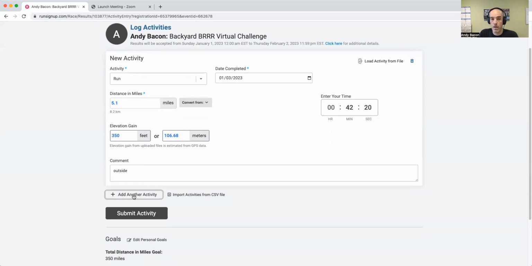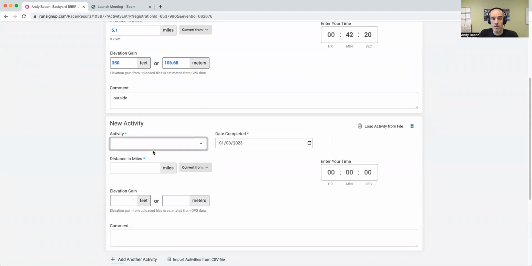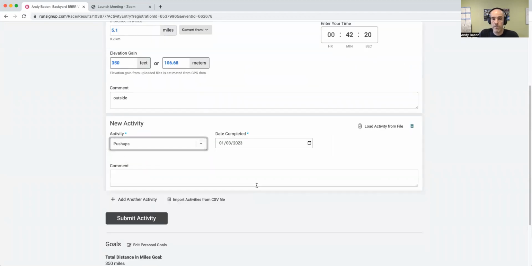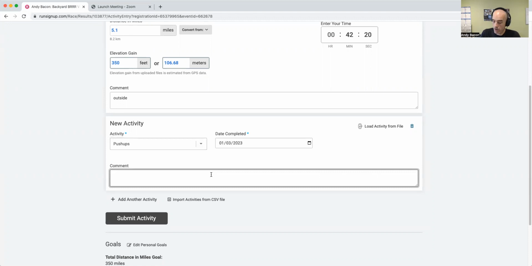If I click the add another activity button, I'll drop down to push-ups. If you notice, the distance, the elevation, and the time fields go away. What I'd like to do here is just type in the number of push-ups. Ideally, you wouldn't have other comments in there just because I'm going to have to parse this data out. So if you would just put in the number, that would be awesome.